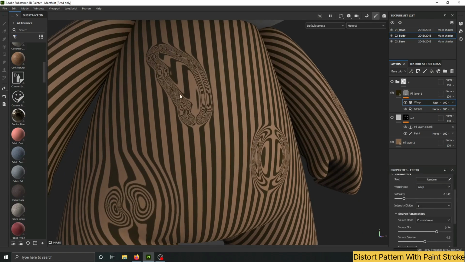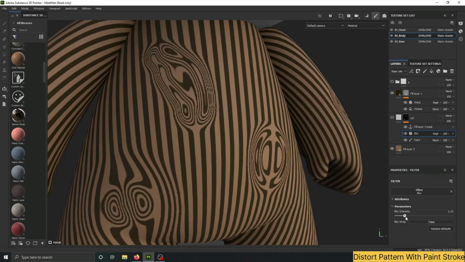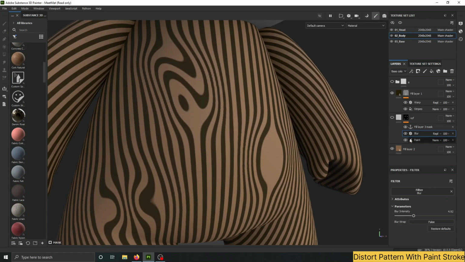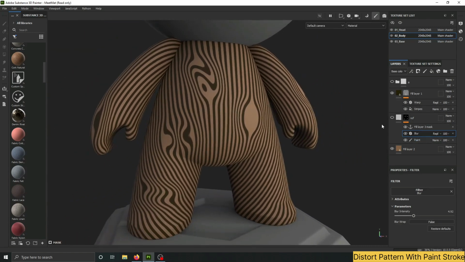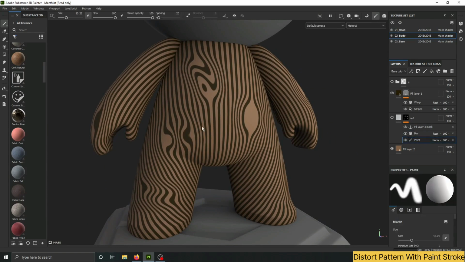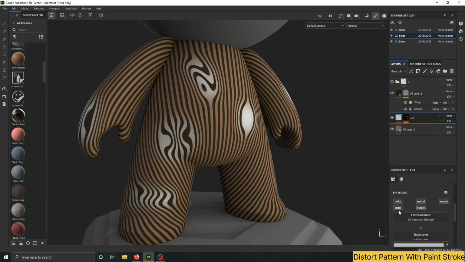If you find this a little bit more harsh, all you can do is add a fill layer over here, a filter over here, add a blur filter. You can also adjust from over here. What's good about this is that you can click here and remove all the channels over here, disable all those channels.